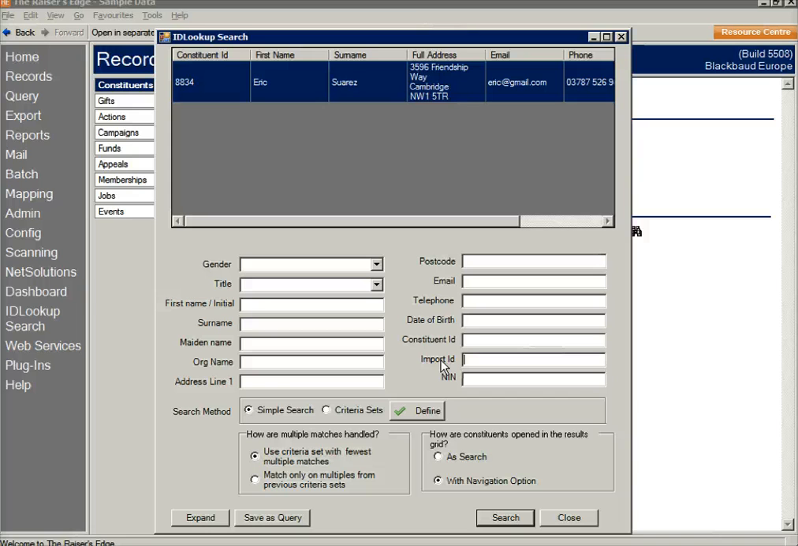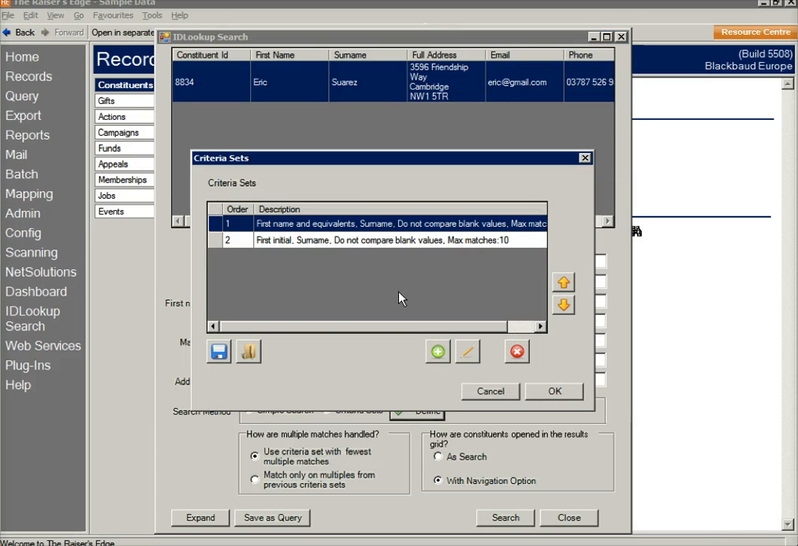The second option you've got is to use the criteria sets you can set up in IDLookup to look for constituents. This really brings the power of IDLookup into your day-to-day searching. So the first time that you select criteria sets, you'll need to define at least one, and then the application will remember that one next time you're using IDLookup Search. You can either define a new one, or you can choose a saved one that you've created in IDLookup previously. I've got one already set up right here.